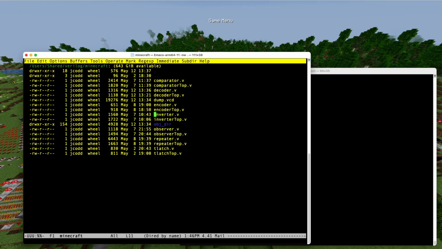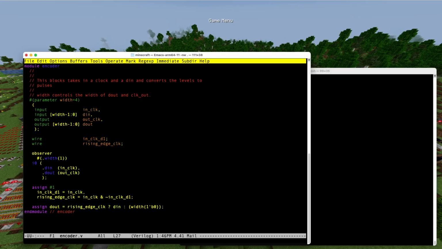And so if we go into the encoder code, which is what happens first, you see that there's an in clock and a din. The out clock is nothing more than an observer that's watching the in clock line. And so anytime the in clock line changes, it sends a pulse down. And then the D out is done a little differently. This little piece of code creates a single pulse every time there's a rising edge on the clock.